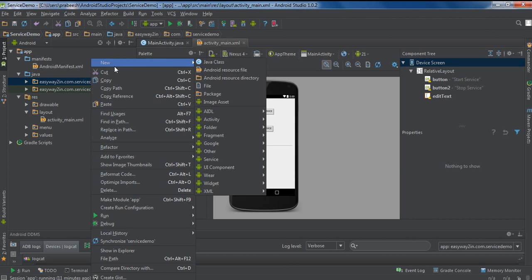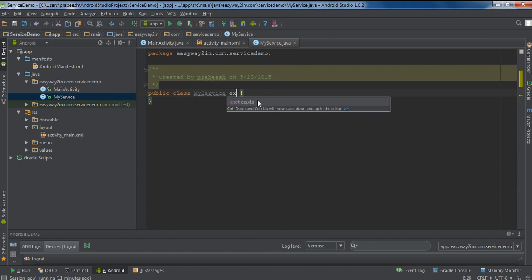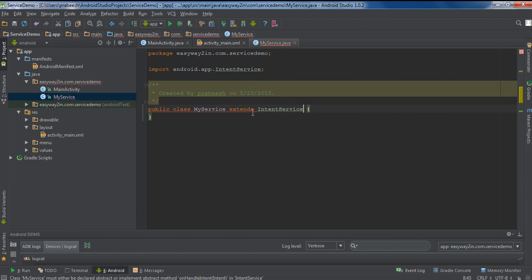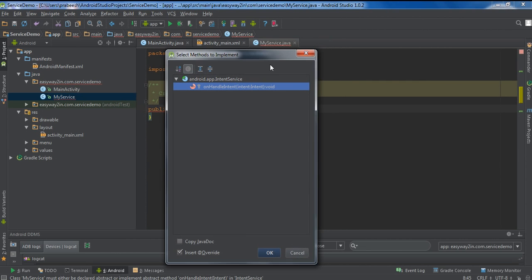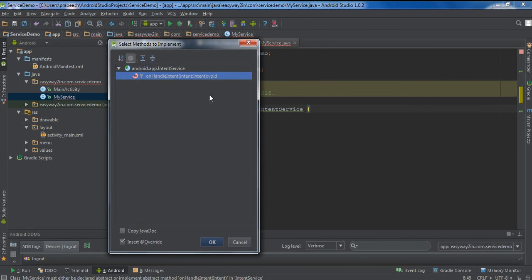Right click the package and create a new Java class. I name the class MyService, and it extends IntentService. Here you have to override a single method. Implement method: you have to override onHandleIntent. If you extend the IntentService, this is the only method you must implement, onHandleIntent.